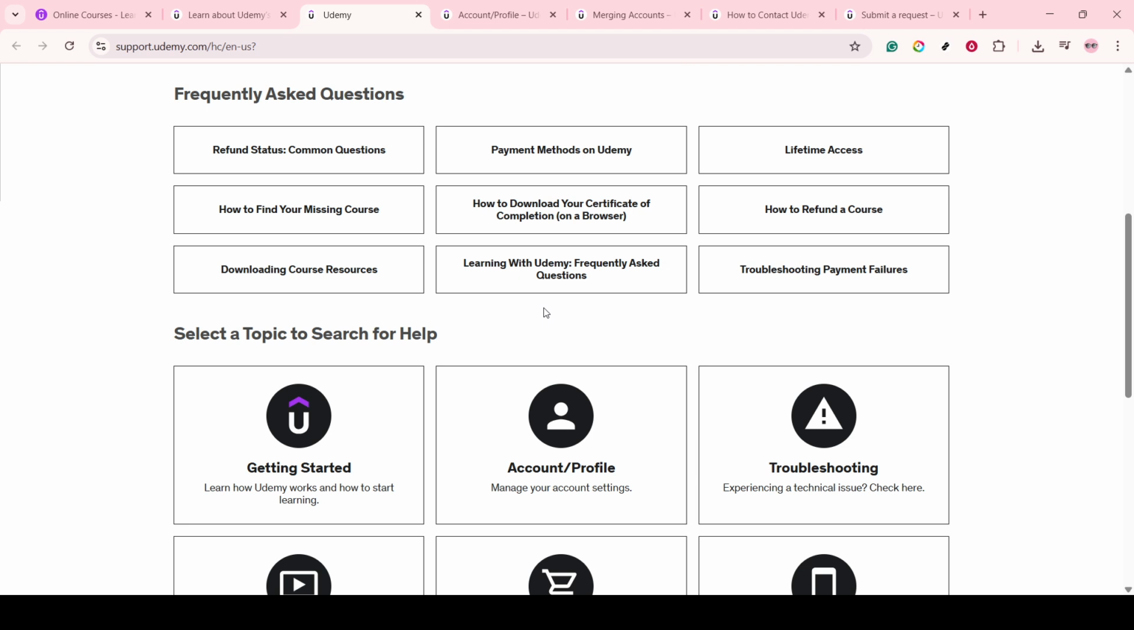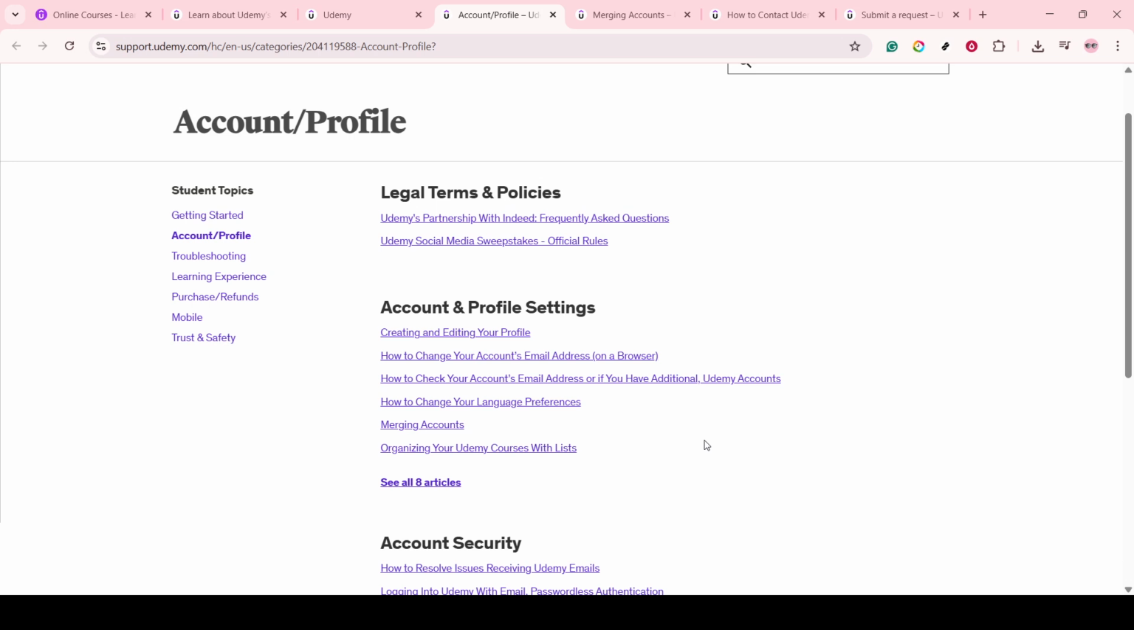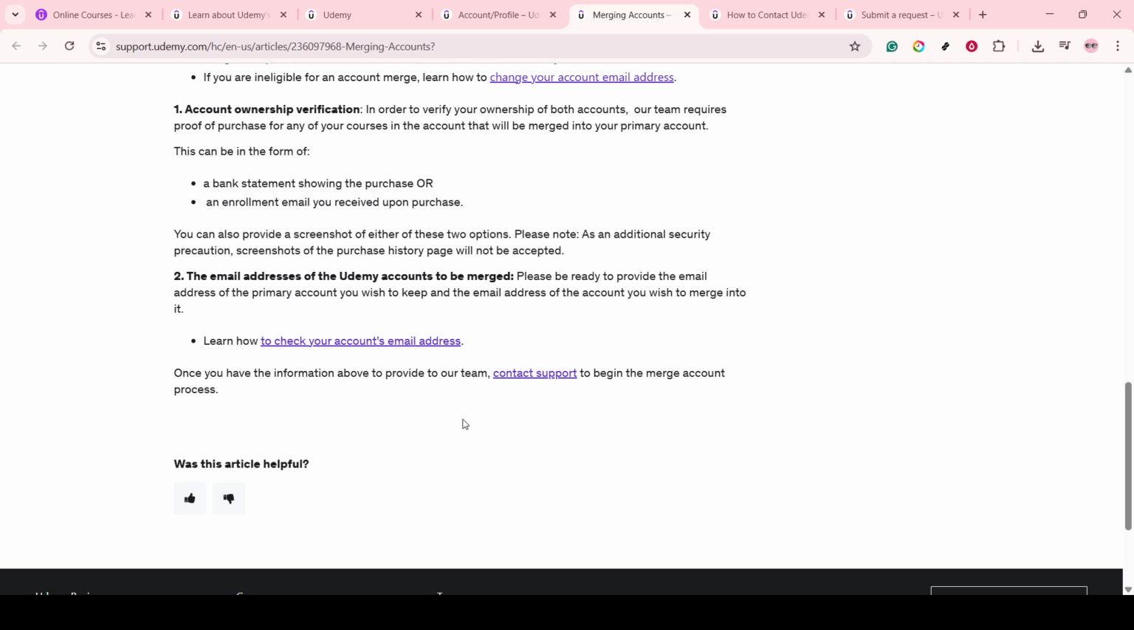Next, when prompted about what you need help with, you'll want to choose Account or Profile as your topic. This will narrow down the options and make it easier for you to find the precise help you require. Selecting the right topic ensures that your request is directed to the appropriate department, which can save time and streamline the process. Now, as you delve into the account and profile settings, keep an eye out for the option that mentions Merging Accounts. This is the crucial step that formally begins your request to combine your accounts. Once you've found and clicked on that option, the site will guide you to the next necessary step.